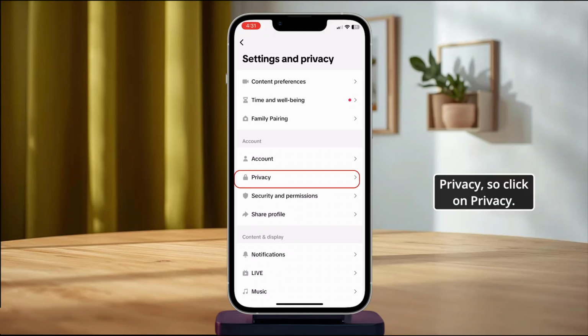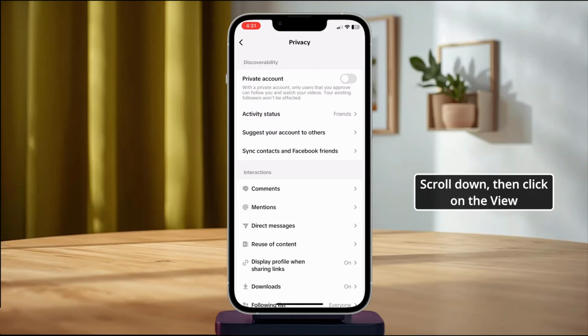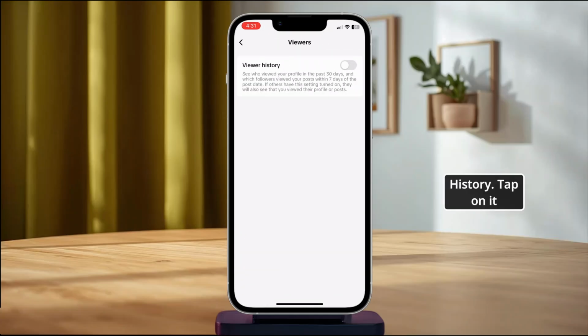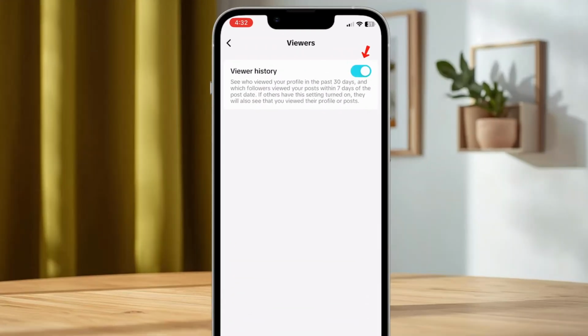First, go to Privacy, so click on Privacy. Scroll down, then click on View History. Tap on it and turn the feature on.